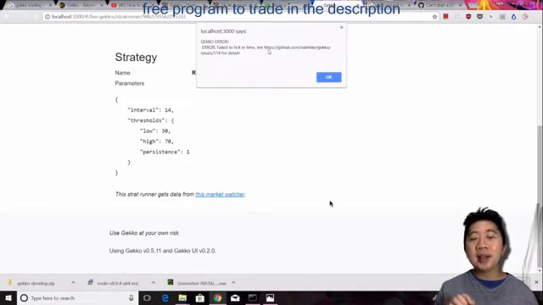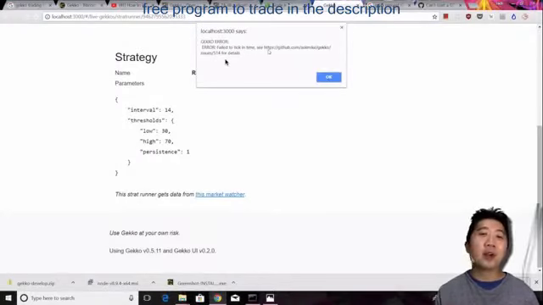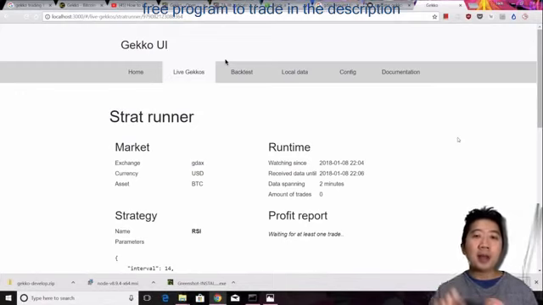It even tells you, this is the second error message that I got that really helped clarify the issue. Failed to take in time, so I knew something was related to time, and that confirmed it was the case. So then I was able to run it. I basically fixed the time and then restarted my Gecko.